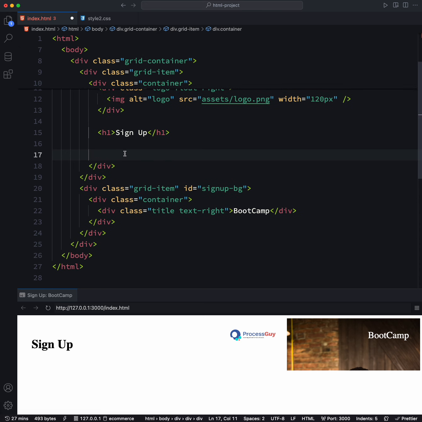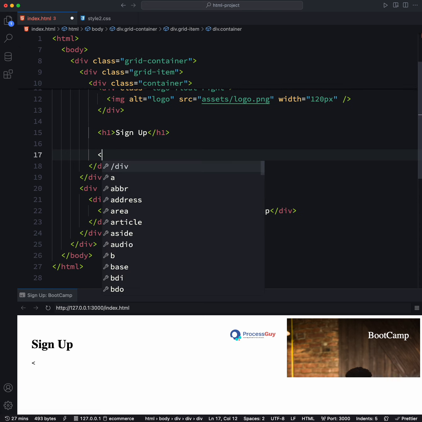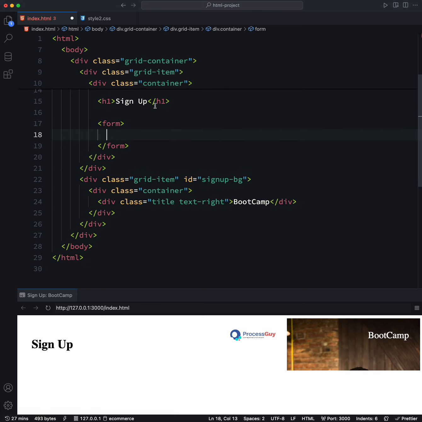Then the next thing we want to do is to provide our form. So your form can be inside here. Remember that we will be doing grid in your form. Your form will contain a grid. This is where your things start becoming interesting.